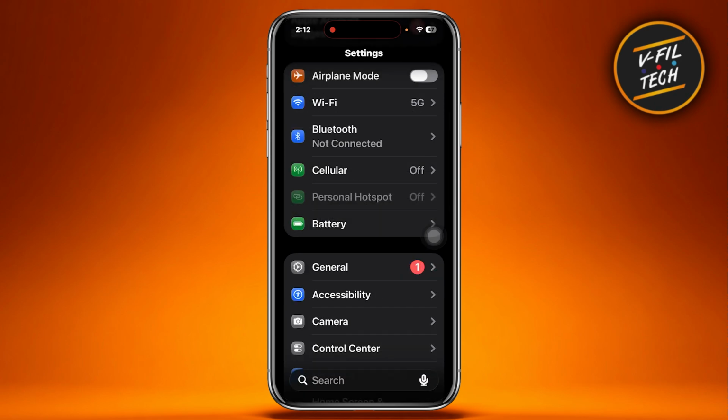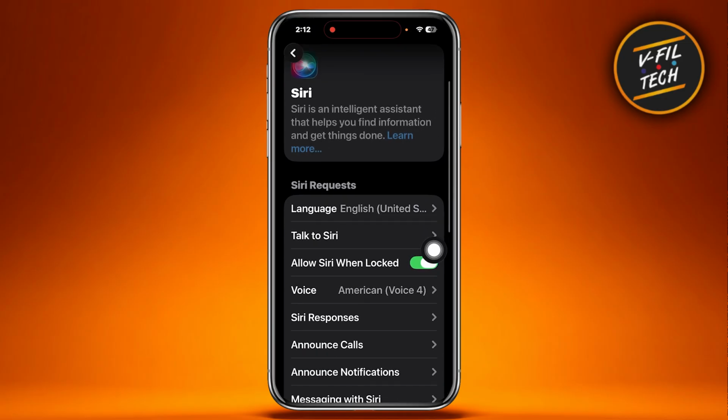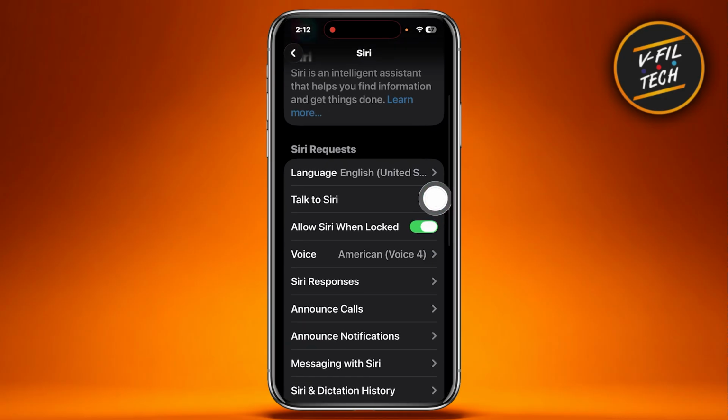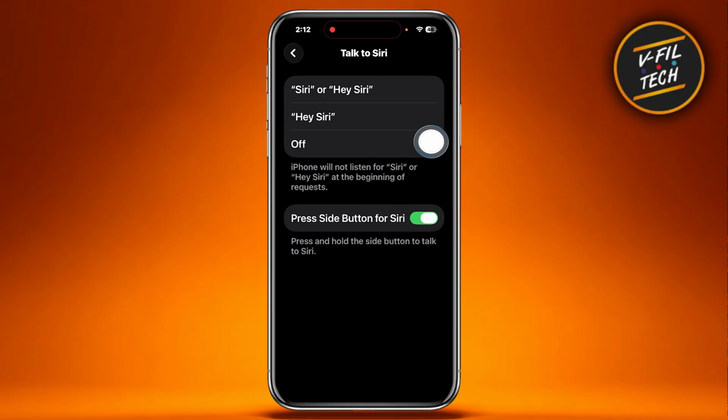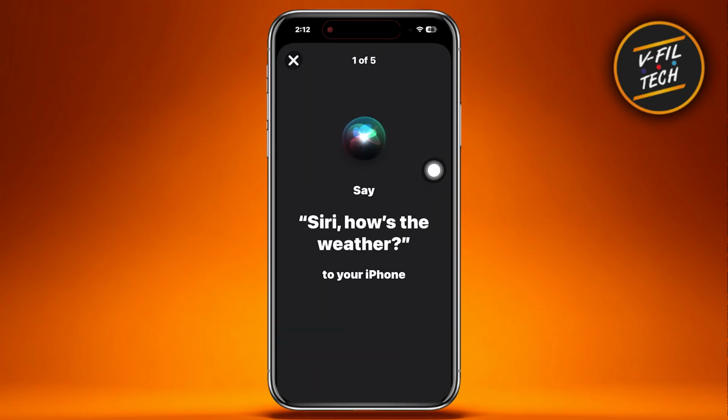Now, once you've done those two and nothing worked, the last thing that you can do is this one right here. I want you to look for Siri. Click this one right here. And then from here, what we're going to do is click Talk to Siri, and then we're just going to enable this one. So I can choose this too right here. Click Continue. And basically from this point forward, I want you to follow the setup here.